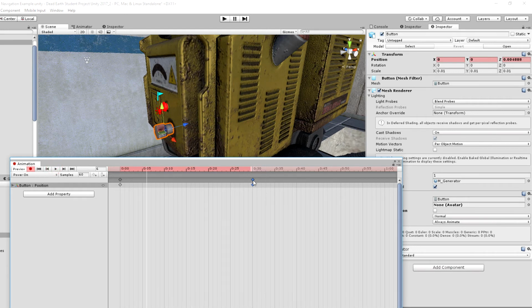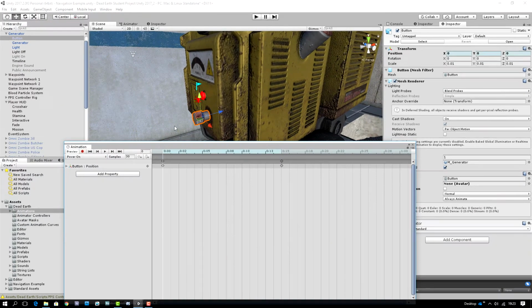Actually, what we could do, we don't really need 60 frames per second for this animation, so let's put it back to 0.15 and let's set the number of samples from 60 frames per second down to 30 frames per second. That should now give us the same speed because we are executing the frames at half the speed. Let's have a look at that. Yeah, perfect. Okay, so let's now create a second animation for this button that does the reverse.